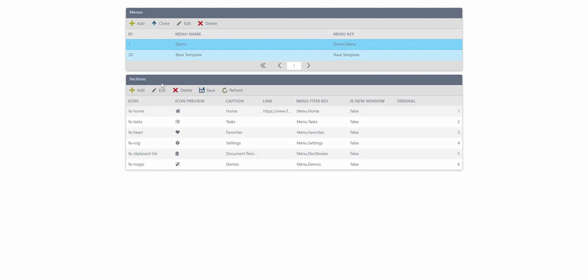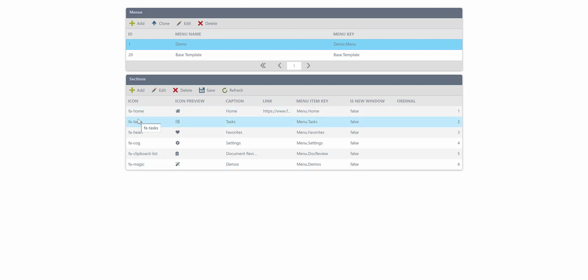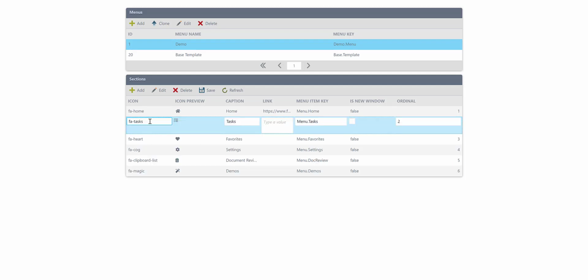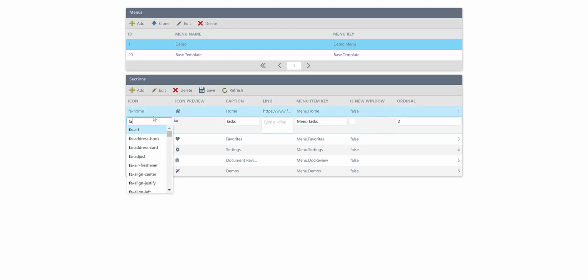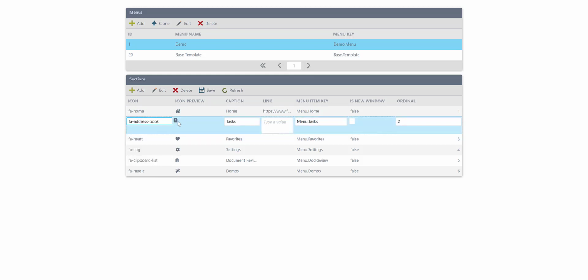If I click on a menu, you'll see down here it displays the different sections associated with that menu. I can manage these sections. I can add new ones, edit the existing ones. The icons that we use for these sections are Font Awesome icons. When I double click to edit on a section, this is using the autocomplete control where the smart object is tied to a table behind the scenes that has a list of all the Font Awesome icons that are available. So for example, if I wanted to change this one to be something else like address book or something like that, I could just simply start typing it. It'll find it and change it, and it'll also give me a preview right away of what it is.